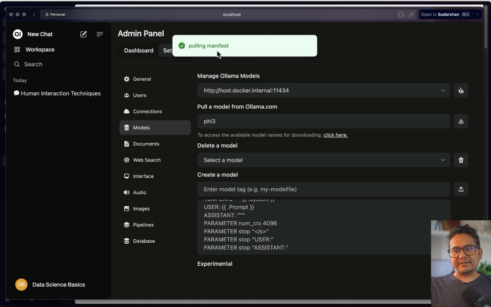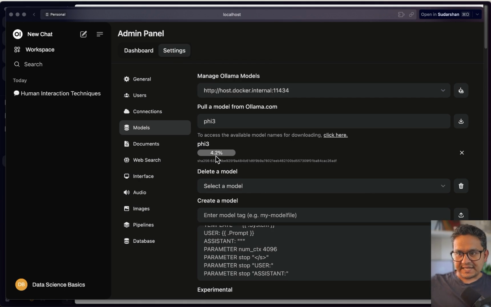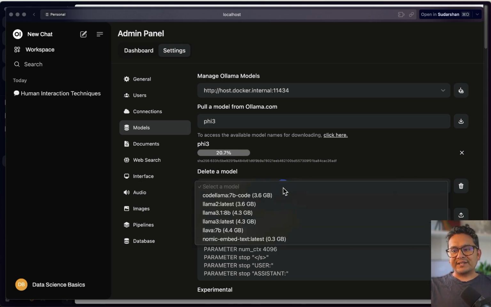So pulling the manifest, you can see here the model from the Ollama website is being downloaded already from this UI itself. So this is the same as ollama pull phi3, right? It's easier to manage everything from the UI if you prefer. So yeah, this is one functionality. So now you can see delete a model. If you want to delete some of the models, you can just click here and delete the models that you want.